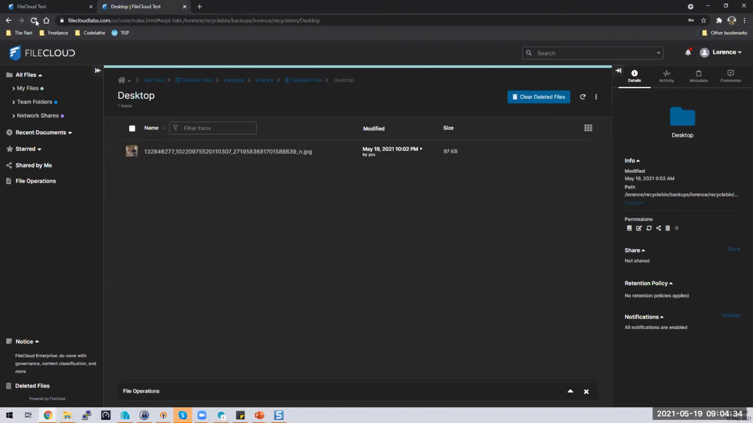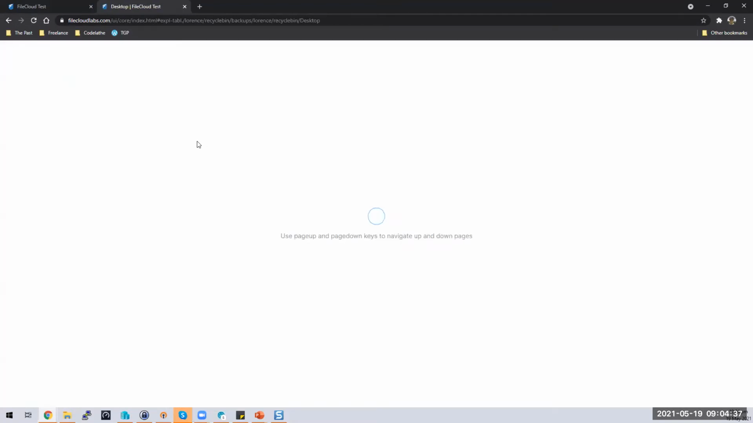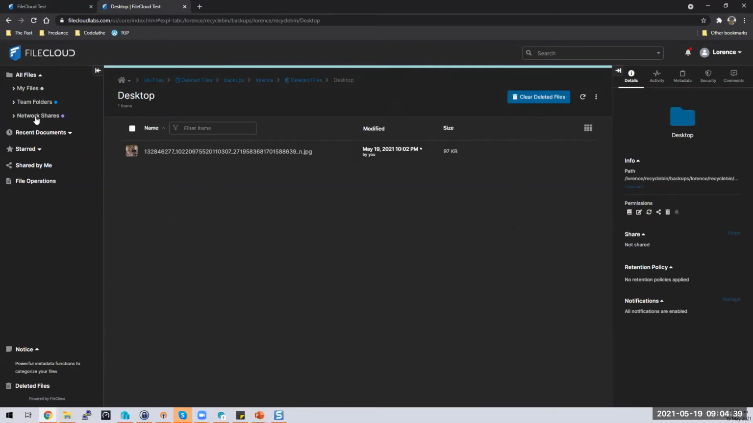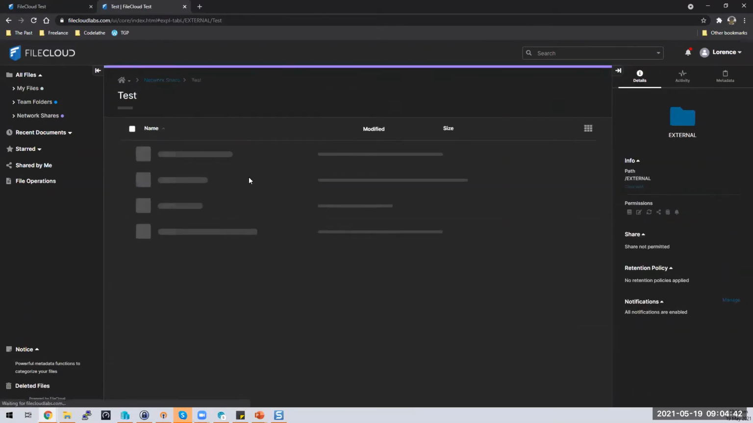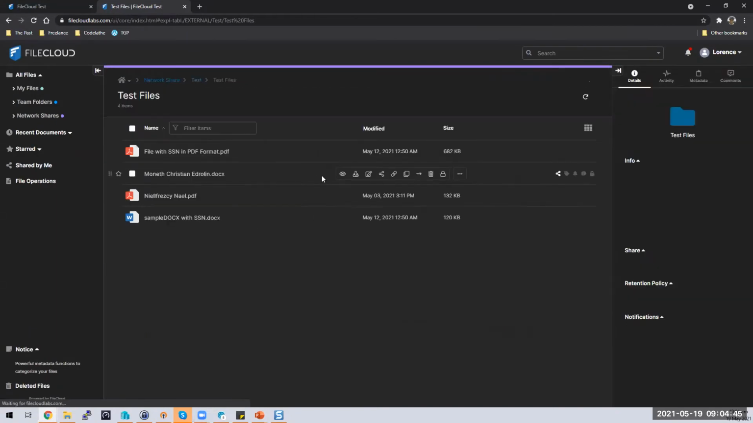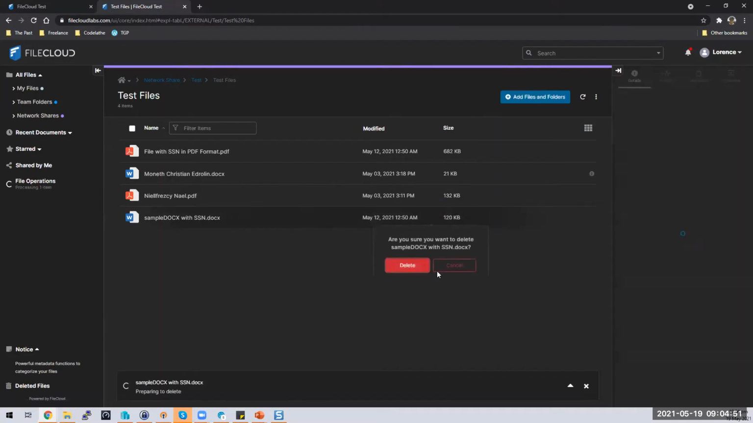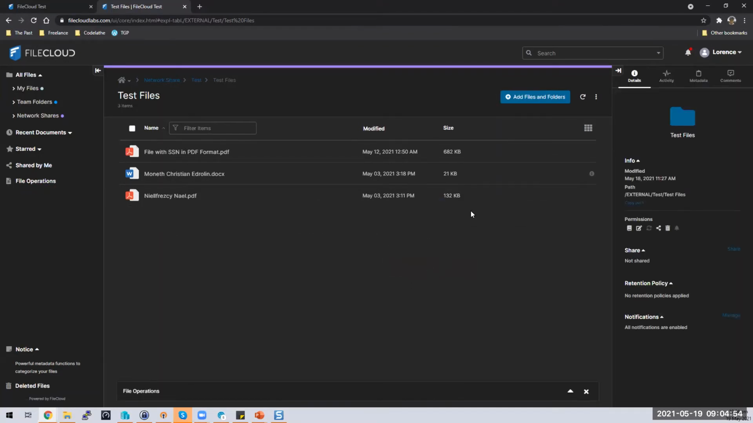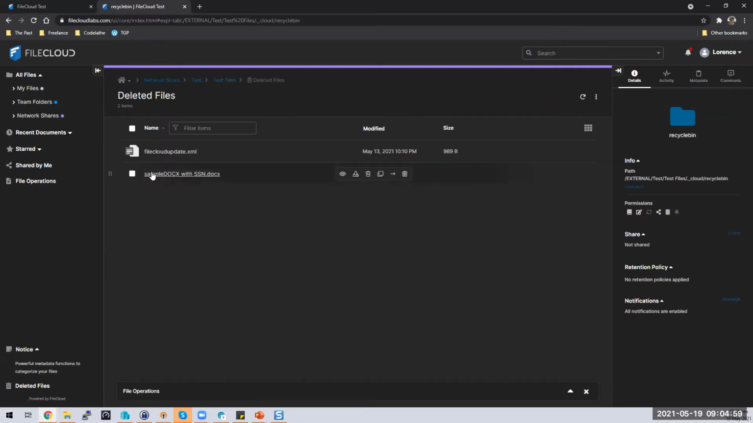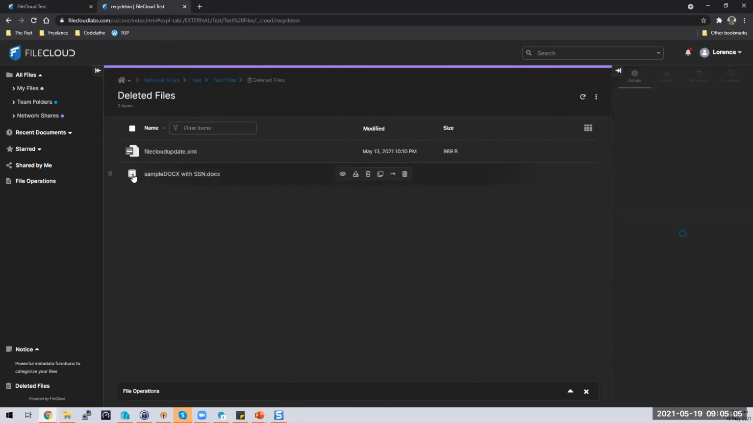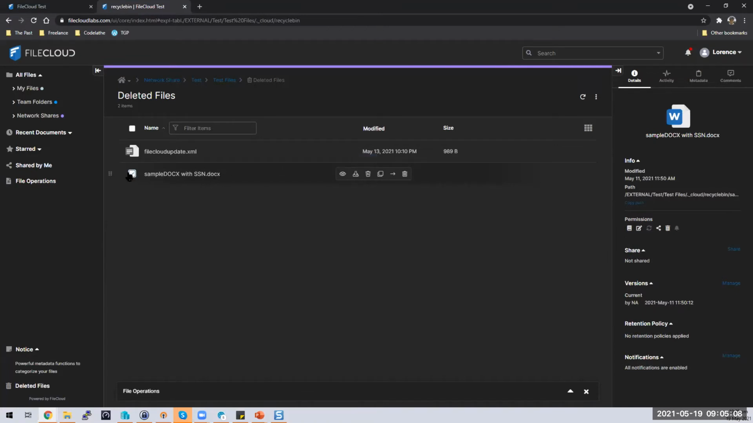To show you how it looks, let's go into the web user interface. I'm going to navigate into one of my network shares. There's a folder here called test files, and I wanted to delete this file right here. To recover that one, the user could still go into deleted files and would see the name of the folder or the file that was recently deleted. From here, the user can also highlight the item and click on restore on the pop-up menu.